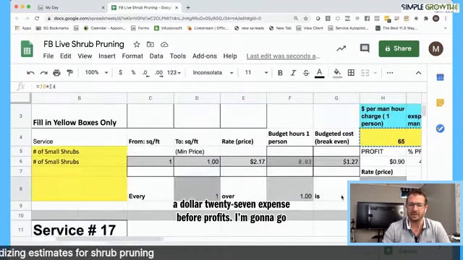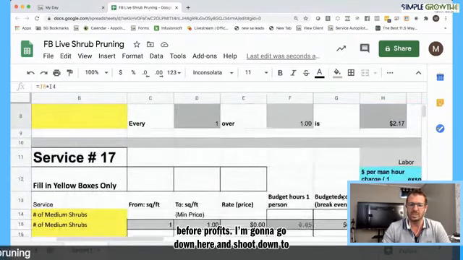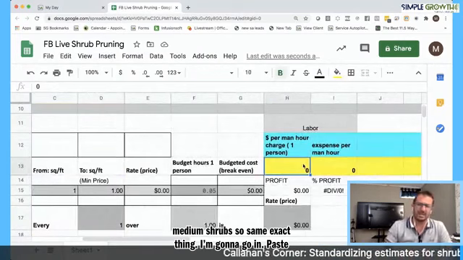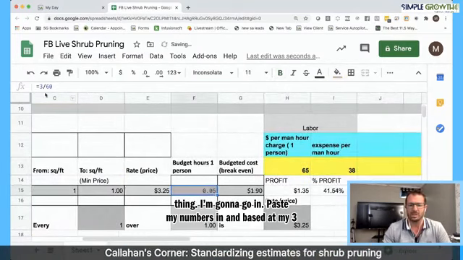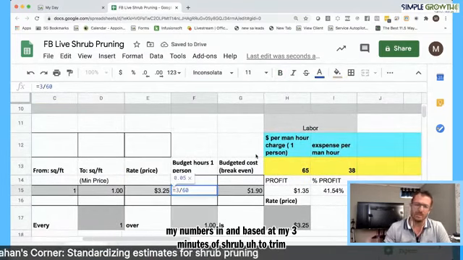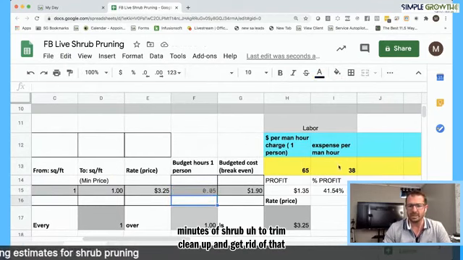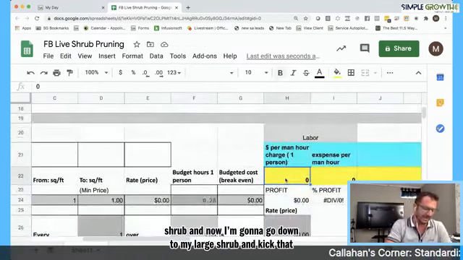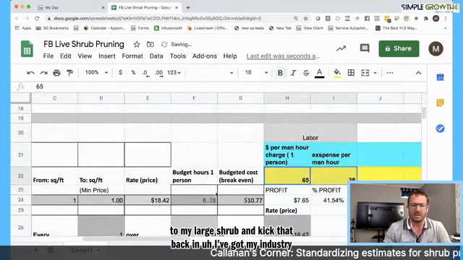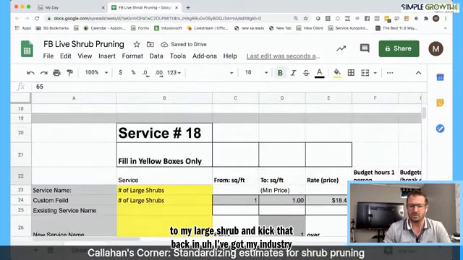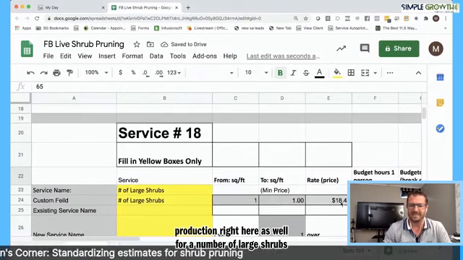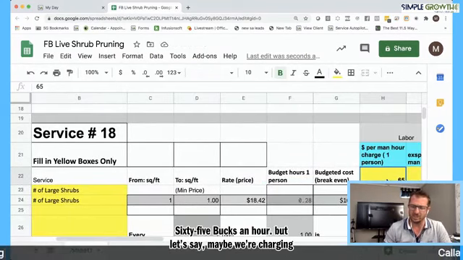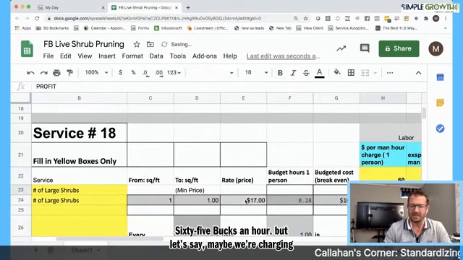Now I'm going to shoot down to medium shrubs. Same exact thing: I paste my numbers in, and based on 3 minutes a shrub to trim, clean up, and get rid of the debris, I've got that at $3.25 a shrub. Now I'm going to go down into my large shrub and kick that back in. I've got my industry production rate here as well for the number of large shrubs. That's $18.42 a shrub based on $65 an hour. But let's say maybe we're charging $60. That calculates the updated price.